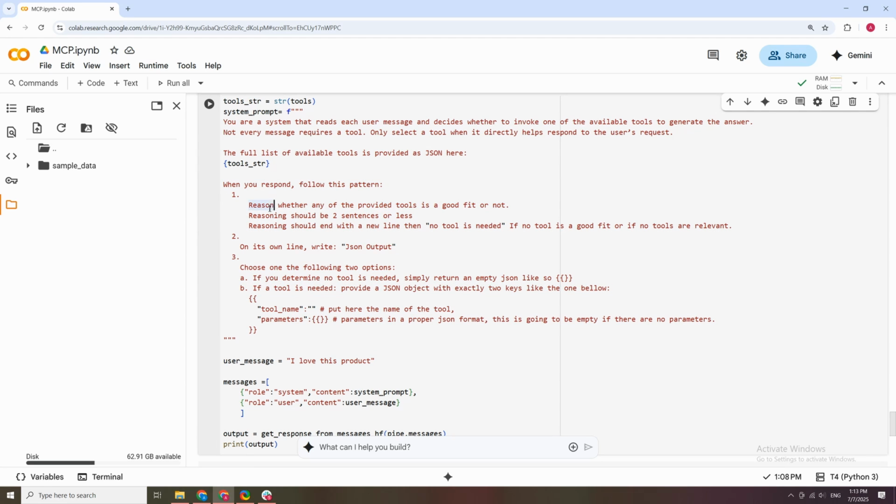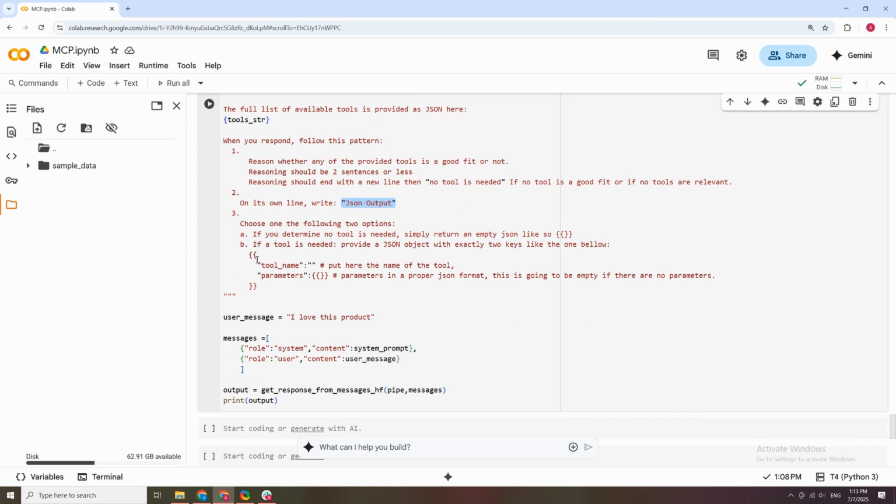First is reasoning. So reason whether any of the provided tools is a good fit or not. Reasoning should be 2 sentences or less. We don't want it to blab on. The third step is that reasoning should end with a new line, "No tool is needed" if no tool is needed. We are explicitly saying that if there is no tool needed, just say that there is no tool needed. Then write the words "JSON output", and then export a dictionary with a tool name and parameters. And if there is no tool needed, just export an empty dictionary.